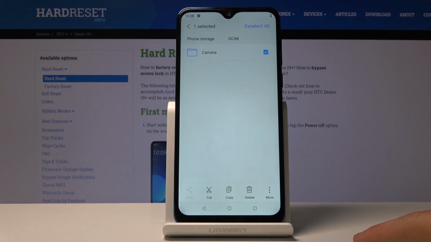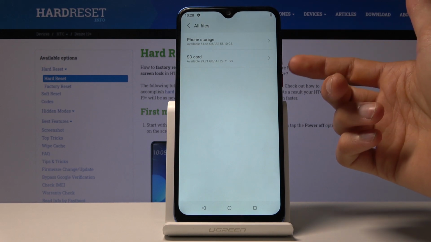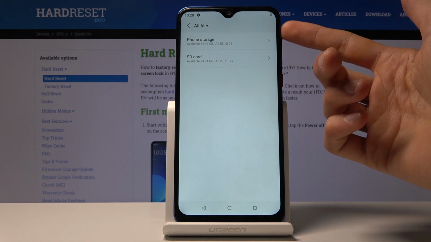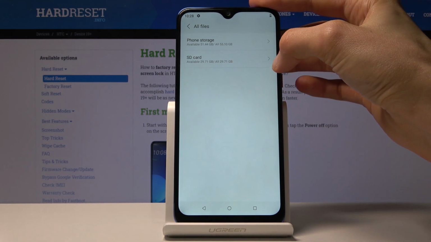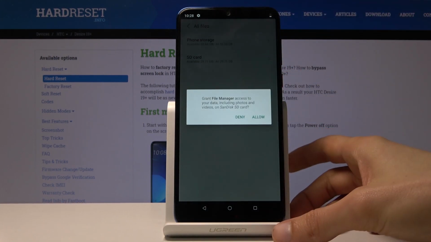So choose whichever one you want, and I'm going to stick with the cut option. Once you tap on it, it gives you the options to move it either to the phone storage, which is where the files are right now, or to the SD card. I'm going to move it to a completely new storage, so SD card right here.